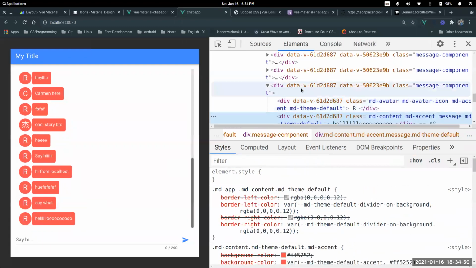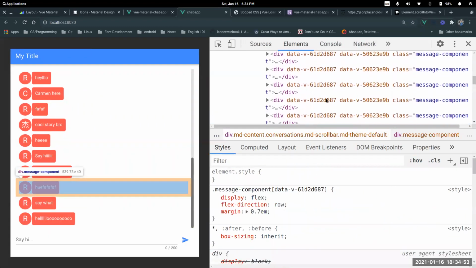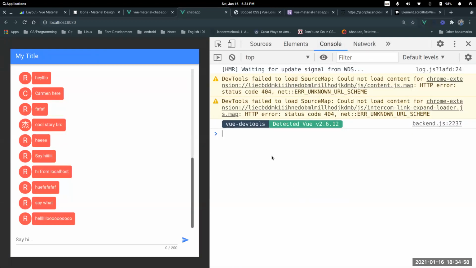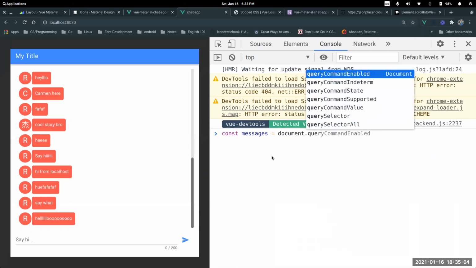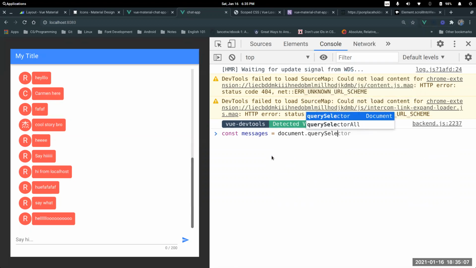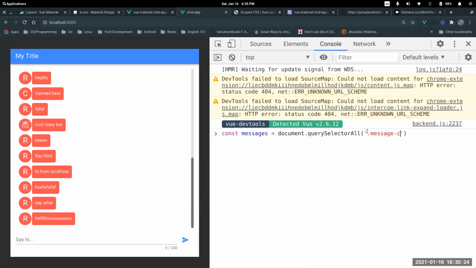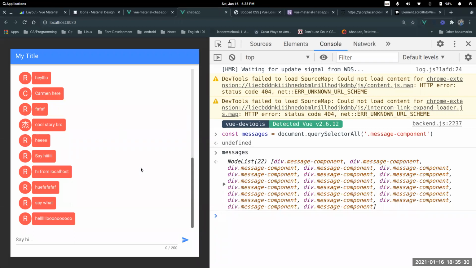I want to get all the conversations in here, the message component. So what I'm going to do is constant messages will be document dot query selector all. Remember, I want to select all. Call a message. What's that message? What is the class name? It's a message component. So now this messages has 22 elements in here.